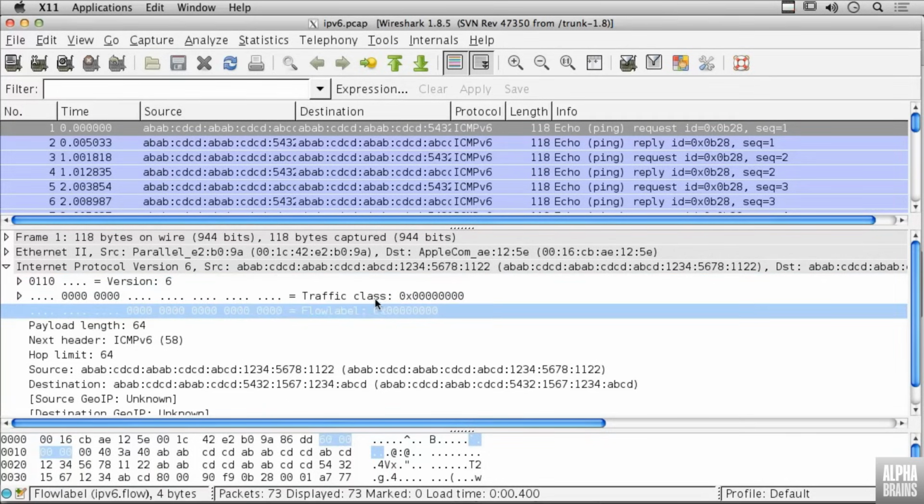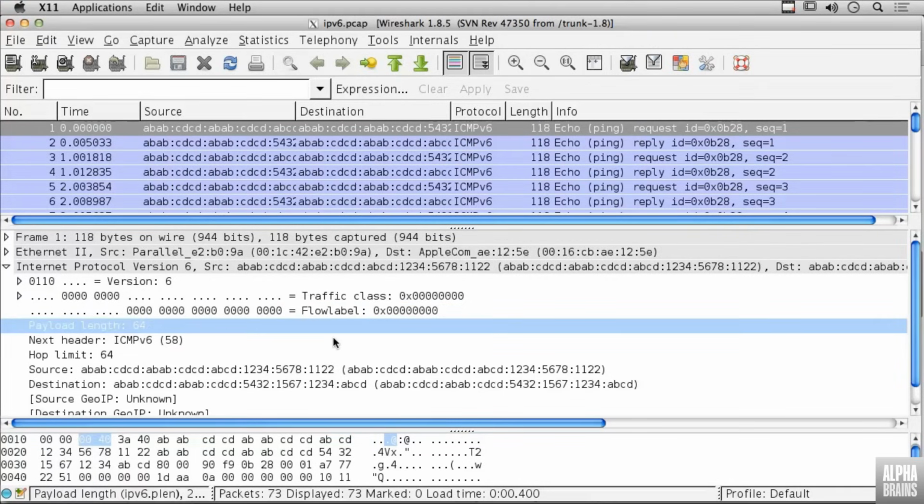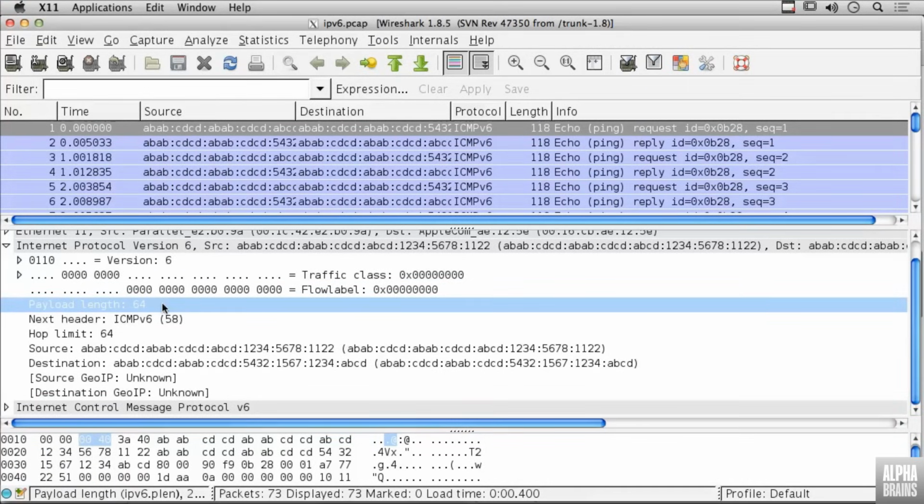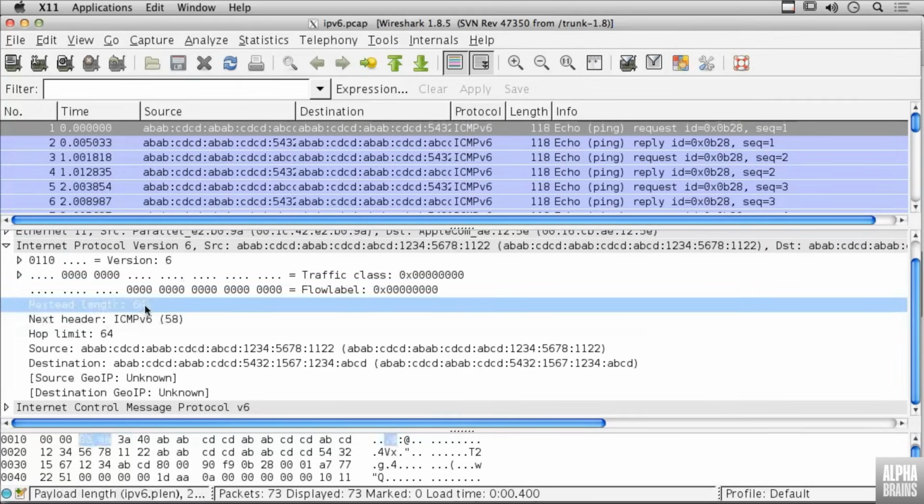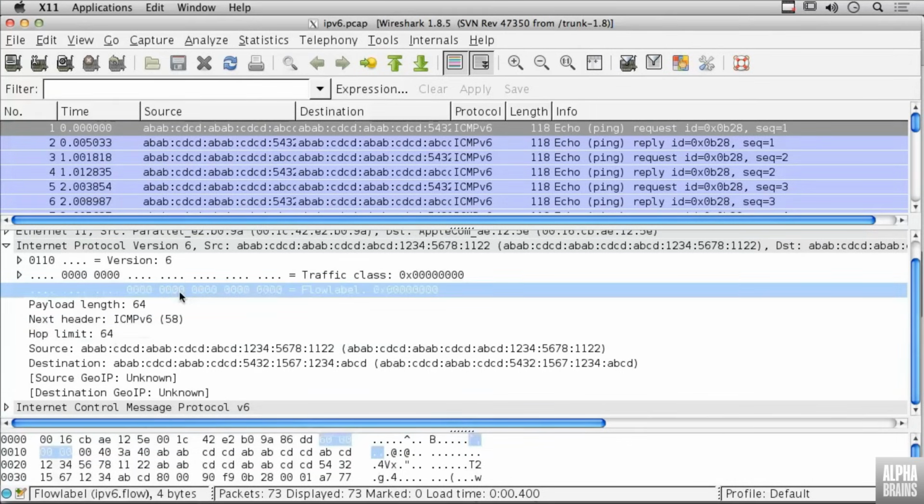And these two header fields are really about providing quality of service so we can differentiate traffic from one another. I've also got the payload length, which is similar to the length field in version 4. And I've got a next header field here as well. And again, that's similar to what we had in IP version 4. So now we've got a hop limit, which is similar to the time to live field.